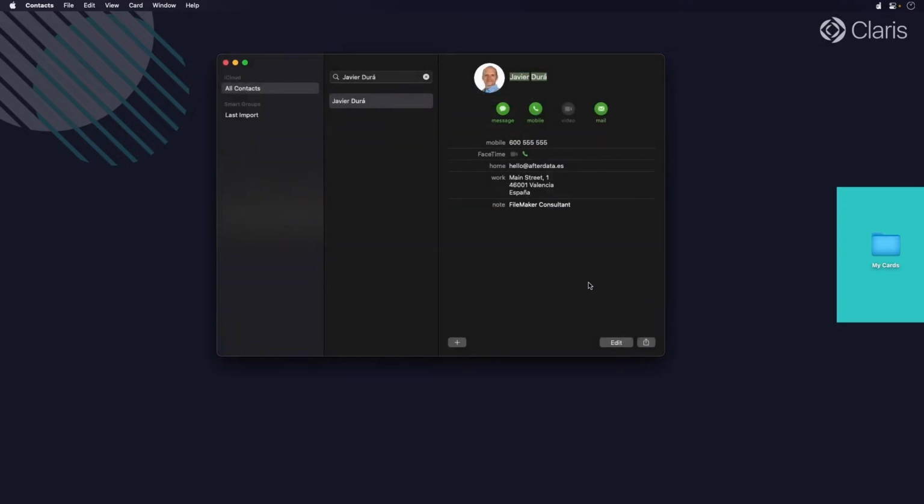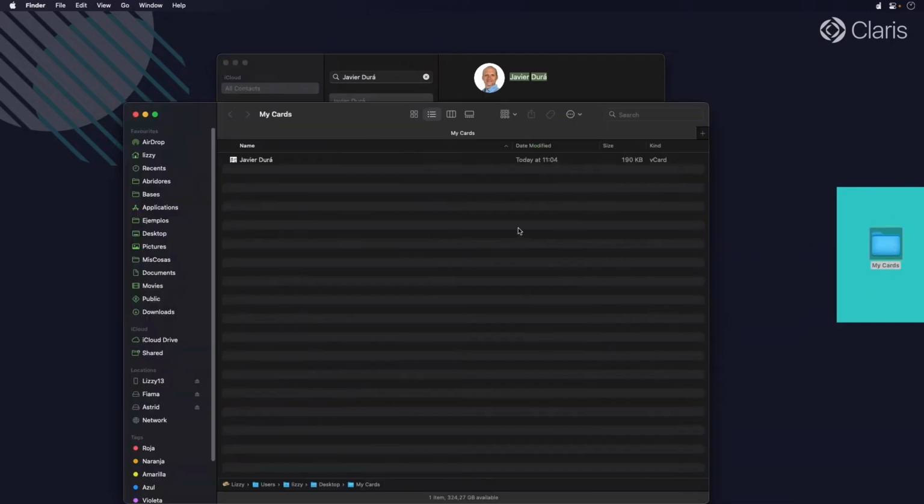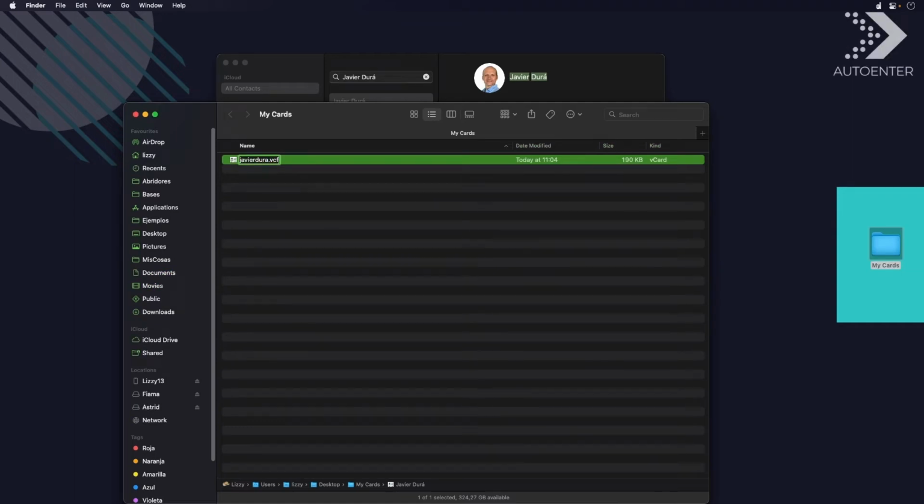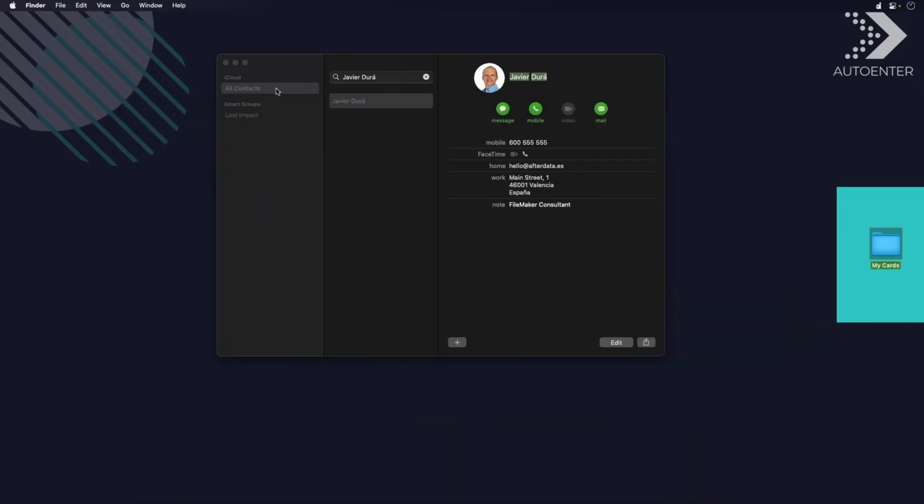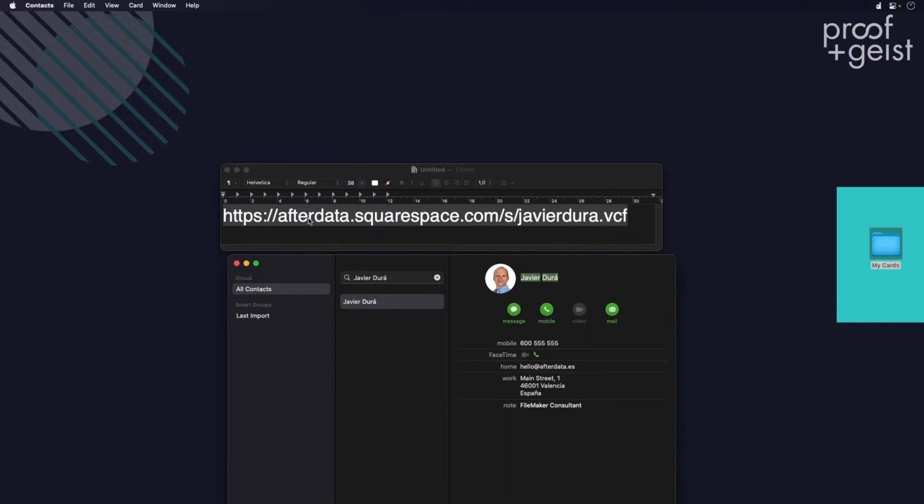That's it. Unfortunately, the only NFC tag option that iOS devices allow us to use is URLs. So I will upload my card to my website. I change this name, VCF, that's it. And I will upload it to my server to this address. I'm using Squarespace, so the final URL will be this one.